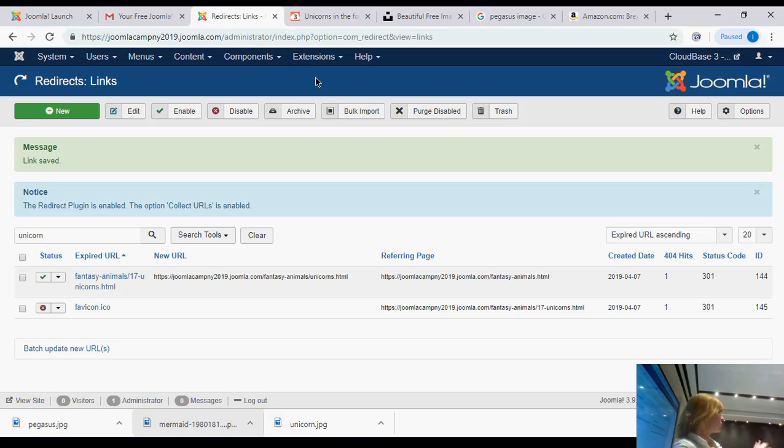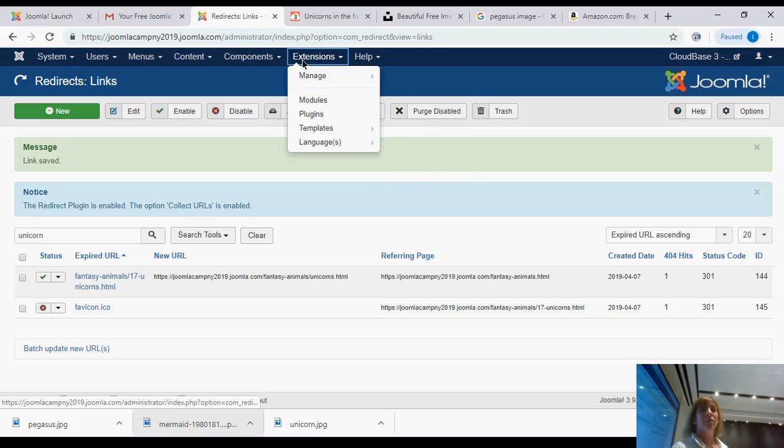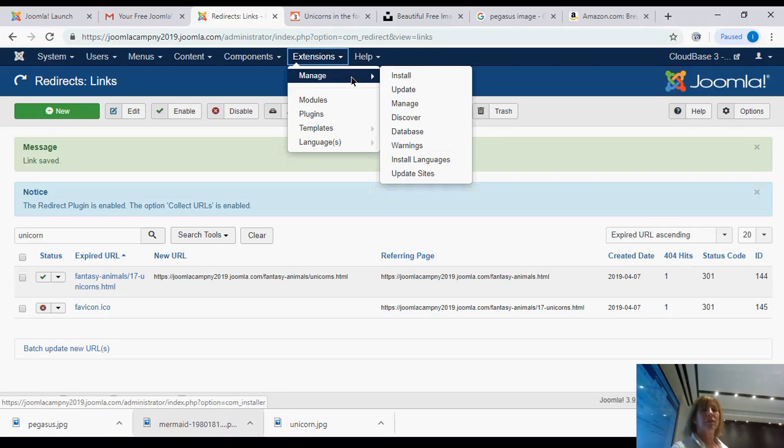Okay. Questions so far? Okay. So we created the menu items. Okay. Let's do this. So one easy way to install a component. So now I'm kind of going a little faster.